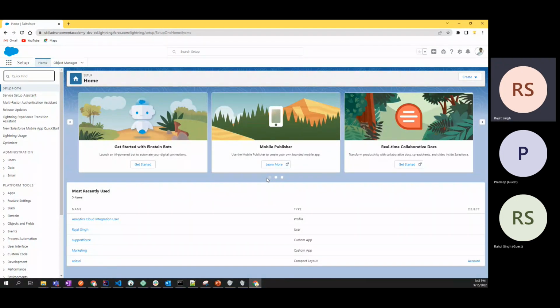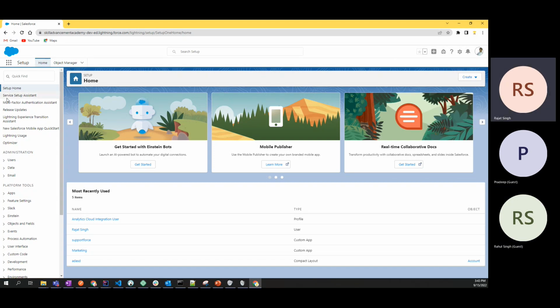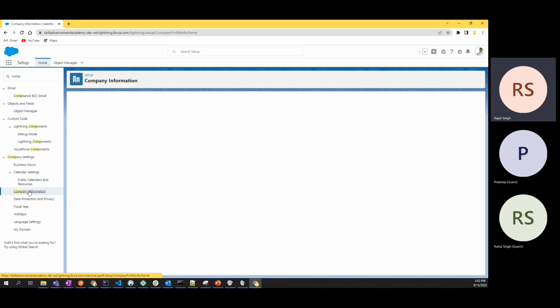The last time I closed this browser, or when I logged out from this profile, the setup was open. So whatever the last application was open, once you log in, your Salesforce system will memorize it and land you over there. We have discussed that. So we have to go to company information. Okay, so let's go into company information.